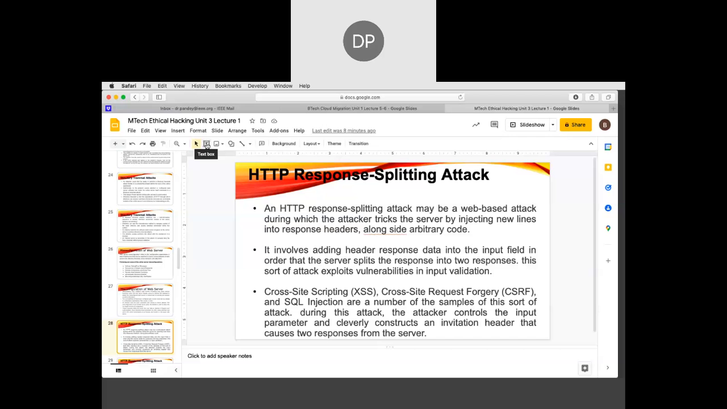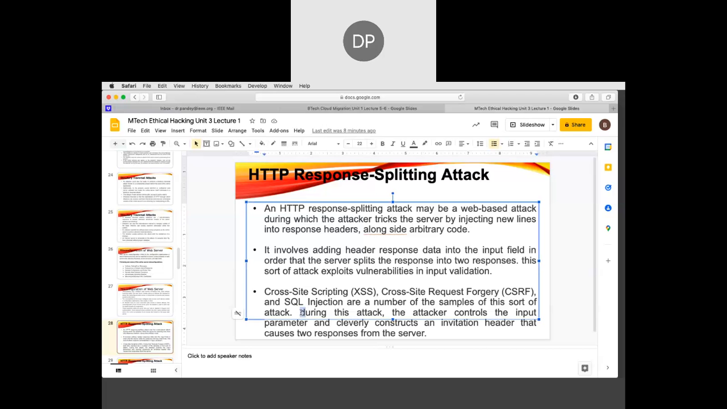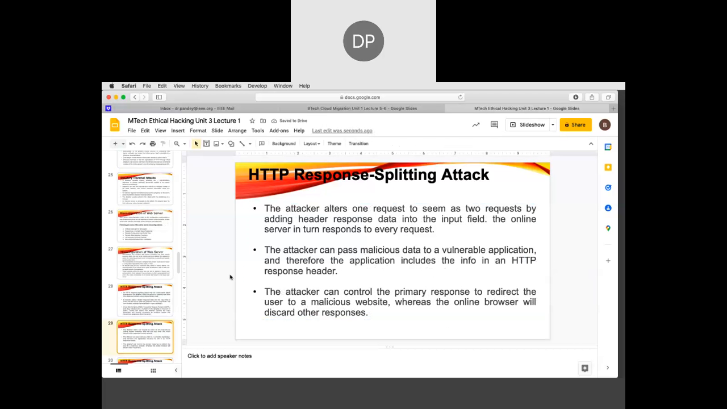Cross-site scripting, cross-site request forgery and SQL injection are a number of examples of this sort of attack. During these attacks, the attacker controls the input parameter and cleverly constructs a request header that causes two responses from the server. The attacker alters one request into two requests by adding header response data into the input field. The web server in turn responds to every request.